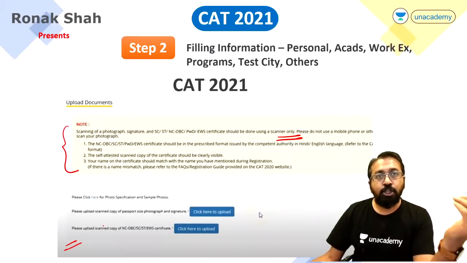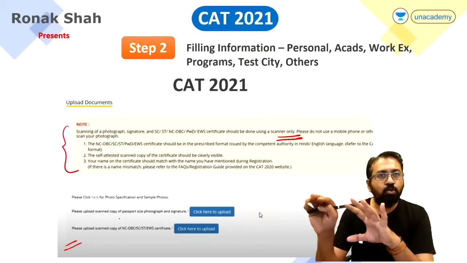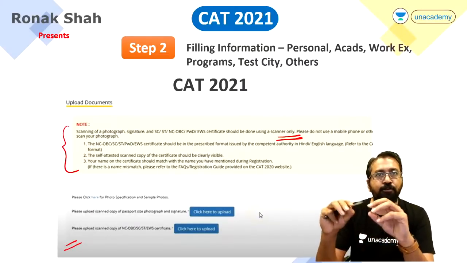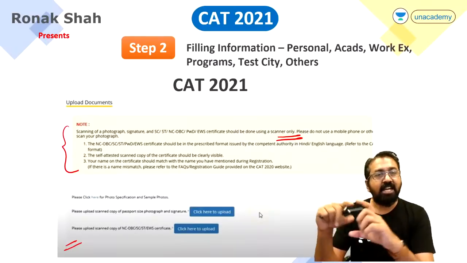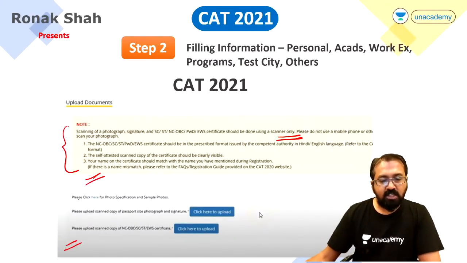Of course, there are plenty of tools available online to resize your photograph, so you can just Google "compress my photograph" or "reduce the size of my photograph", and it will help you do that. So just follow these points and upload the documents.